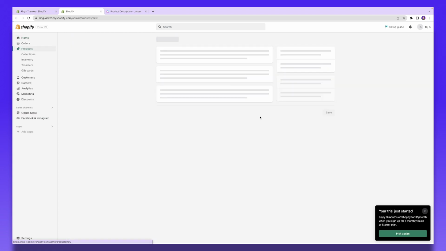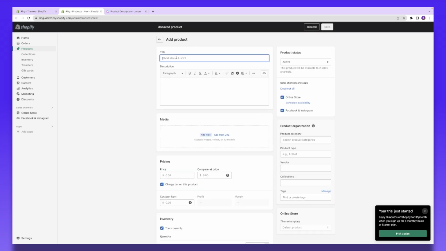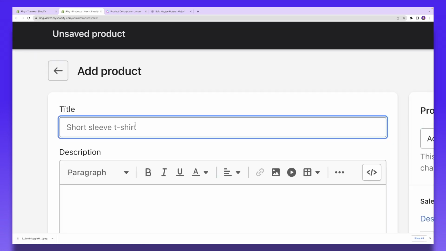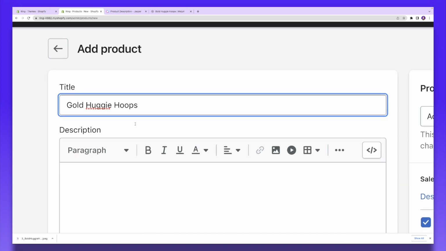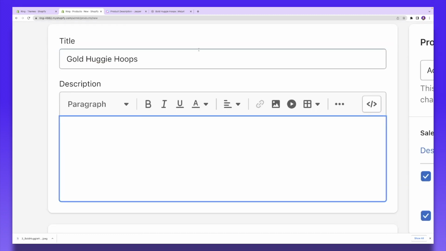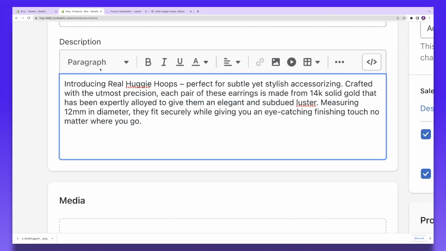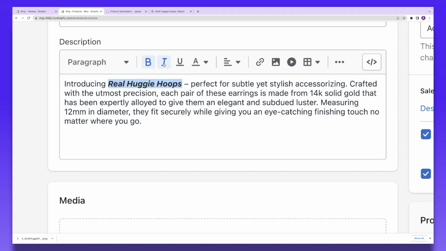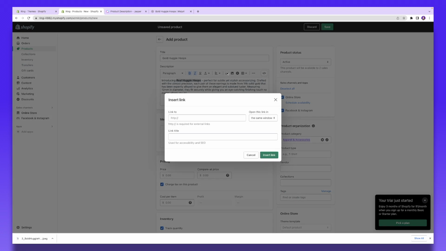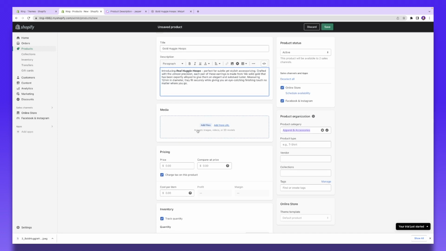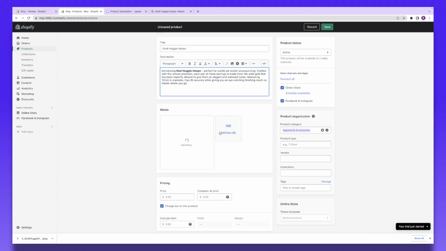I will click add your products, and over here I'm gonna add the title of my product. I'll put this as gold huggy hoops. Next, I'm going to add a product description. I'll paste that here. You also have some editing features. So if you want to customize the text in a certain way, for example, if you want to highlight the name, I'll put this as bold, italics, and things like that. You can also link it to a certain website where you want people to be directed to when they click on that word.